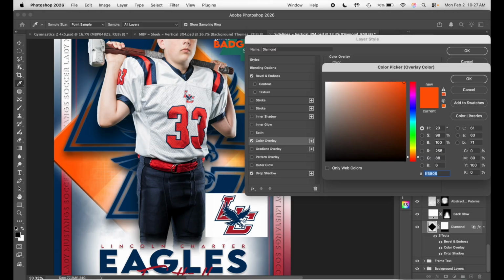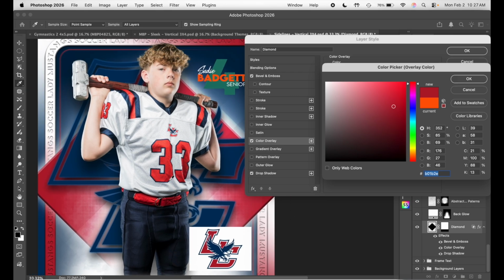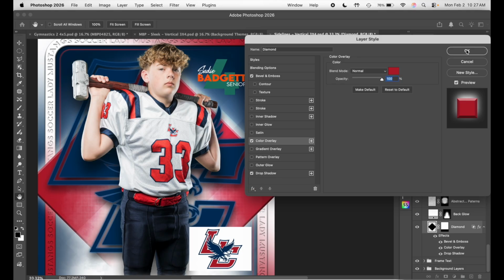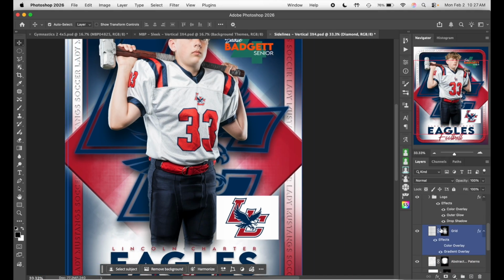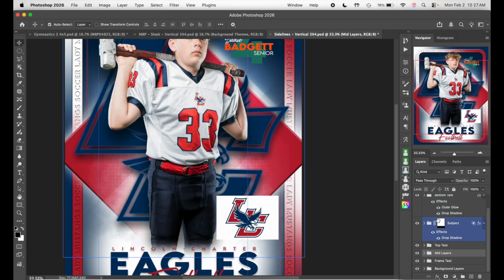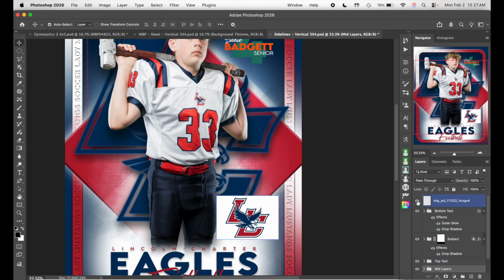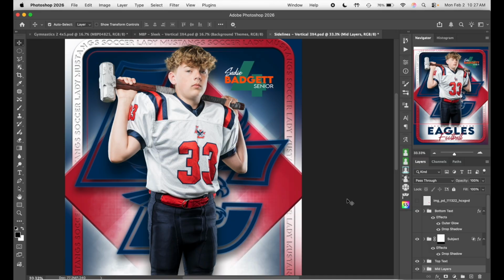So we're going to grab this red. All right, that's it. What else do we have? That's it, really, for the middle layers. We're almost done here. I want to go ahead and cut that off. Well, I'll turn it back on.